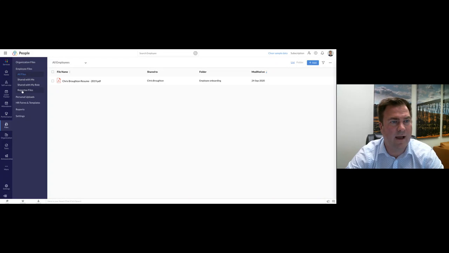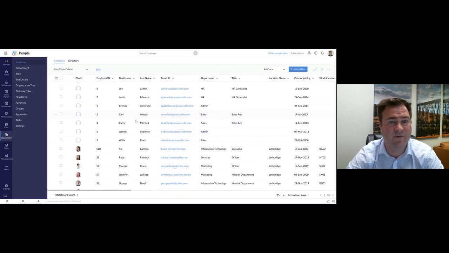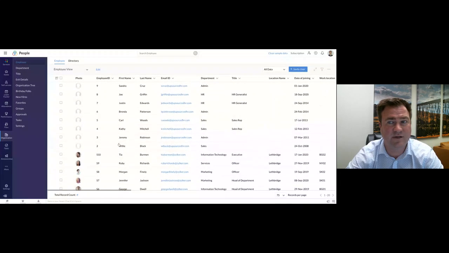Here are different files for all employees. Again, I can select just the employees that we want. And certainly if there are files for some of my direct reports, I can look at those as well. And again, we can control the security on these so that only particular individuals have access to the employee files.